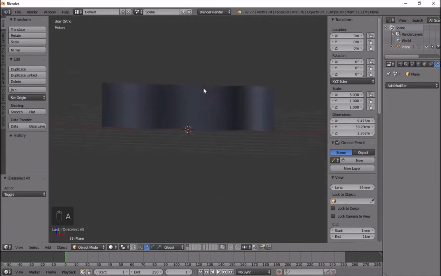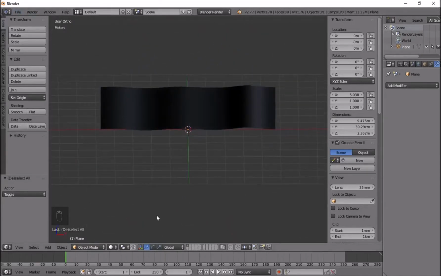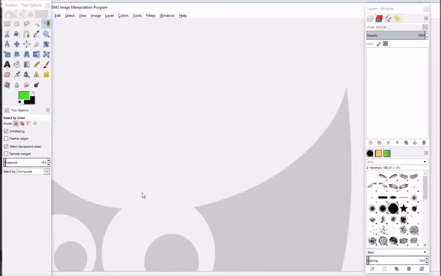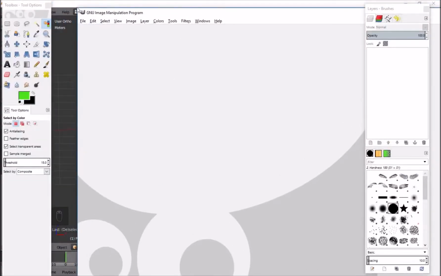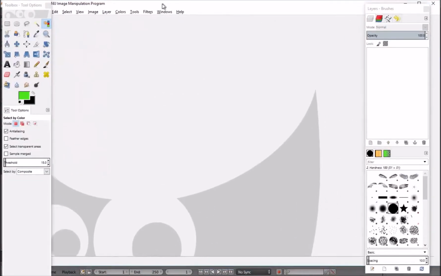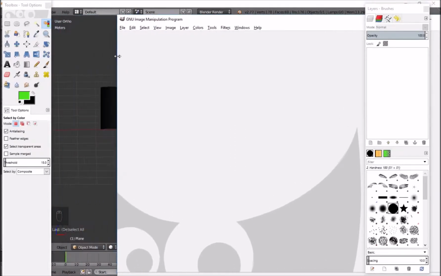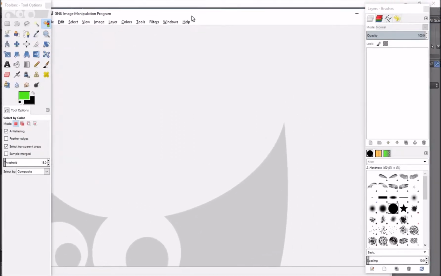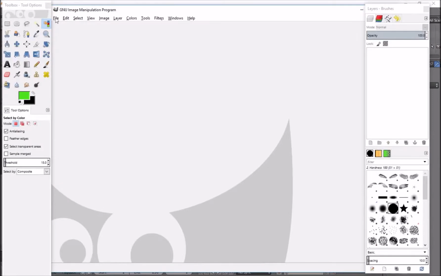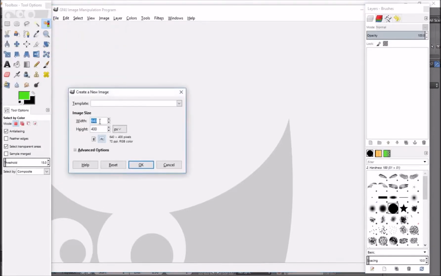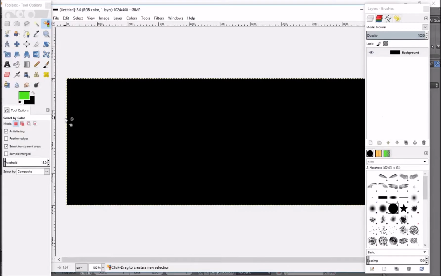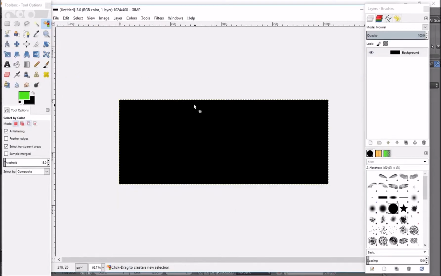Now what we need to do is leave this open for now, and I'll head over to Gimp. Inside Gimp we need 2 textures. The first texture is the one that we will unwrap the plane to, and the second one forms the color. So I'll make a new one, and I'll leave the height at 400, and I'll change the width to 1024, because we want a texture that is longer this way and shorter in the height.